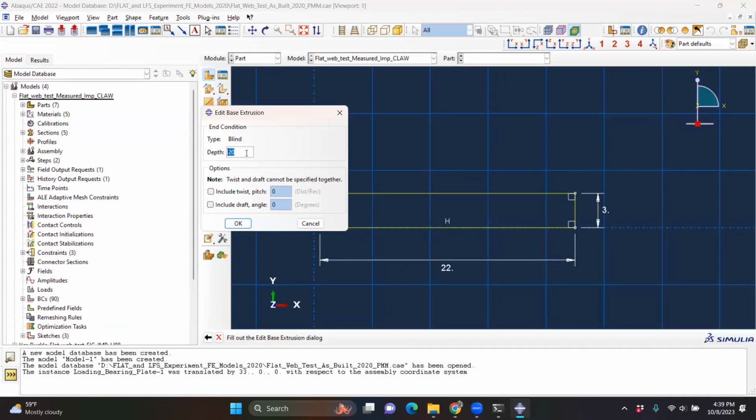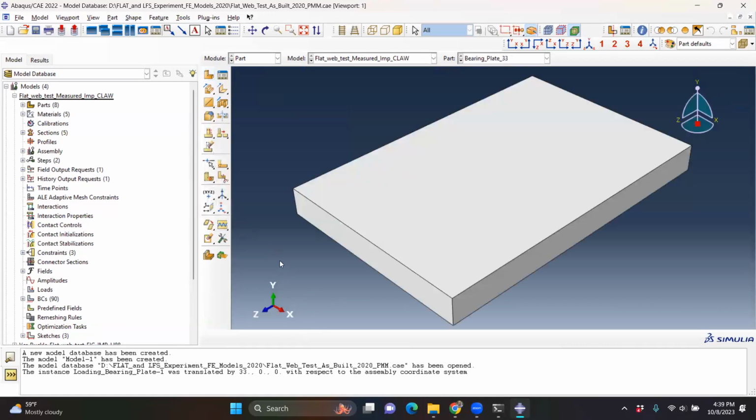Now the depth of my bearing plate is going to be 33 inches. In this box, we put 33 and click OK. Now I have a bearing plate that has a width in this direction of 22 inches and a length of 33 inches. And the thickness is 3 inches.